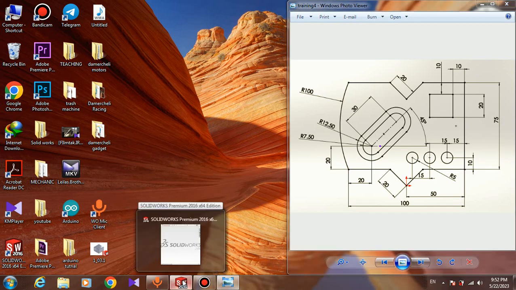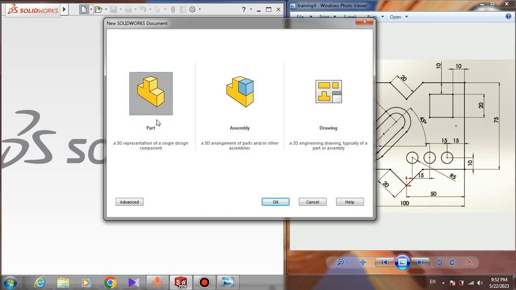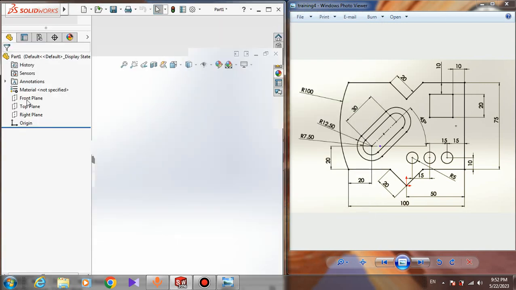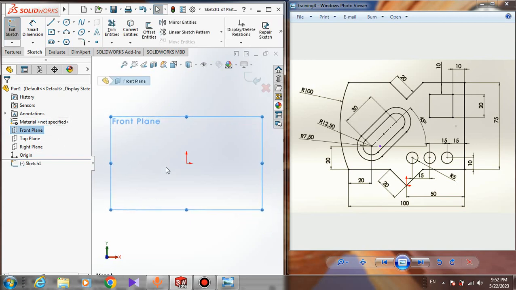Here I have my SolidWorks open. Here I click on the new, okay, new parts, okay, and I'm waiting. Okay, here is the front plane. We mostly draw our sketch on the front plane, and I will tell you what's the use of the other planes. So just click on the front plane here and choose a sketch. Then you have your sketch open. You can see the sketch here. Now you can start drawing your sketch.